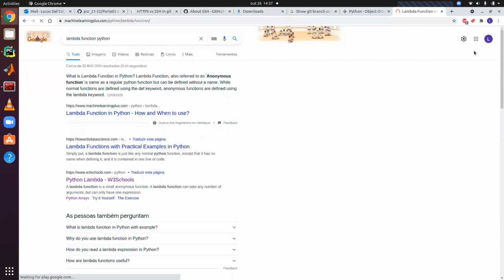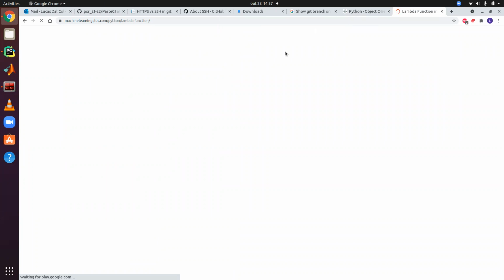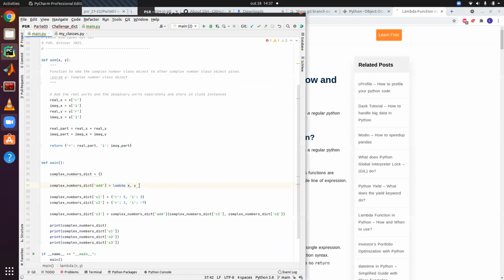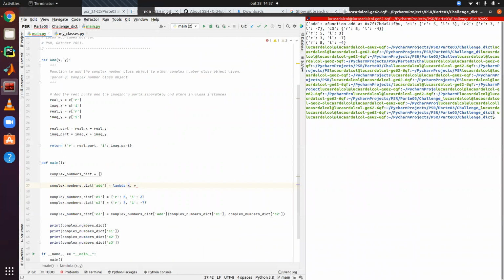Okay. So what Lucas is getting there. Okay, so the colleague here said it. So lambda, then you have to put the number of the input variable. Those are the arguments. It will be x comma y, then 2 points. And now you type the result. So now you have to put in a single line the computation of the real part. So you do xr plus yr.